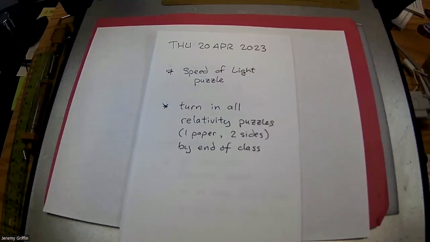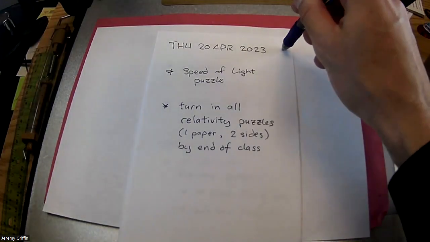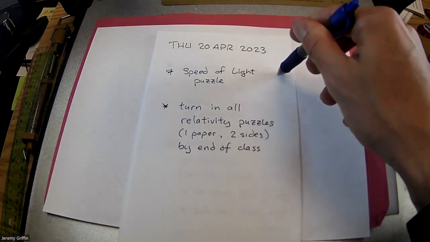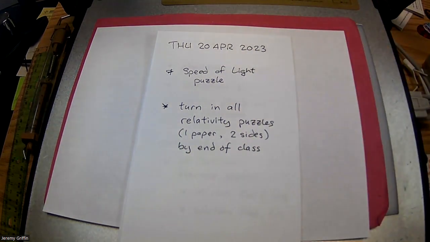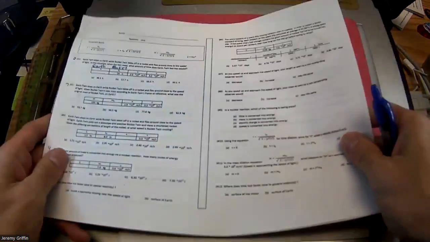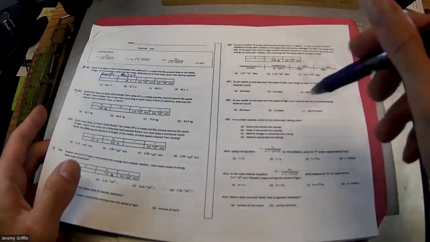Recording is rolling. It's Thursday, April 20th. I've got a speed of light puzzle for you guys, and then I'm going to have you turn in that page that we've been working on the last couple of days. Okay? You remember the last couple of days we've been solving these relativity equations, right?